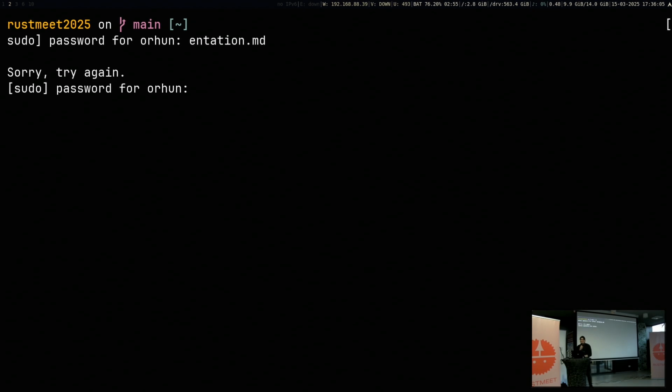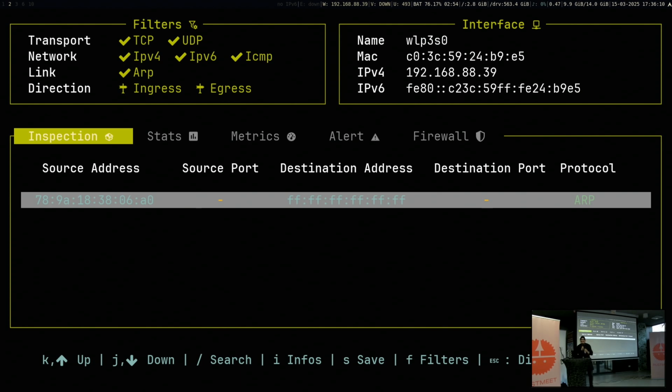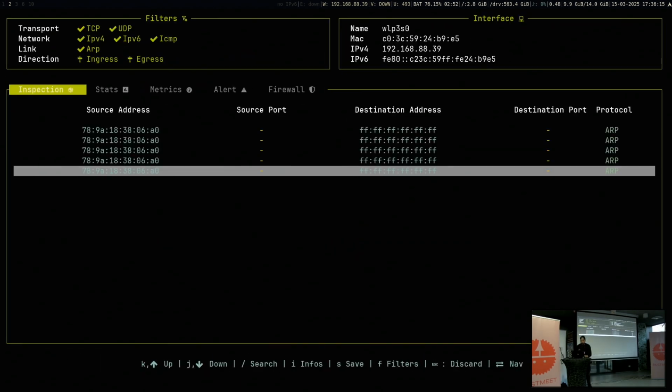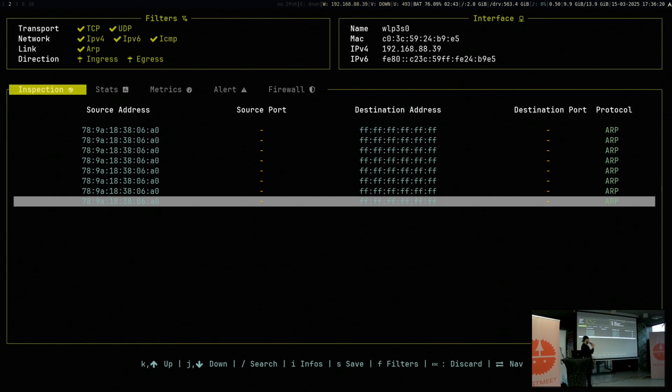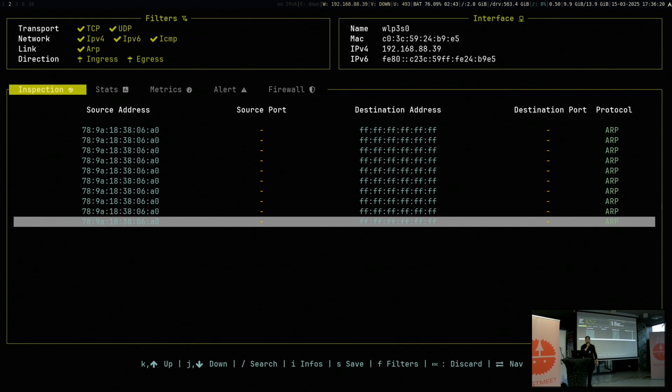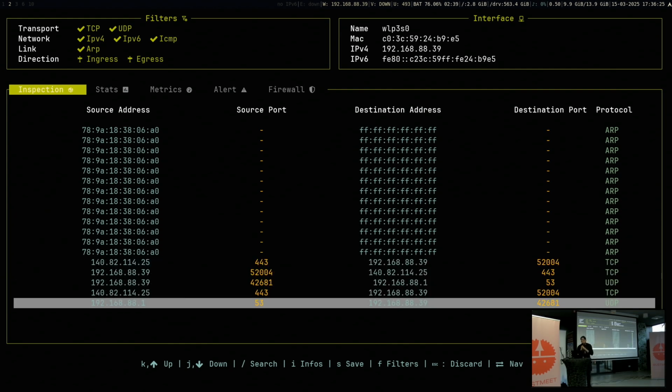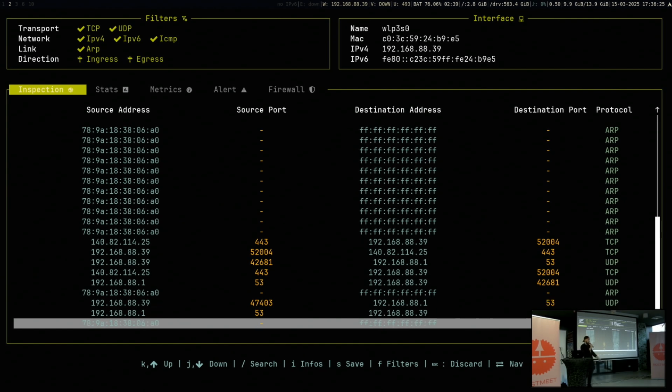Oh, sorry, try again. Yep, I can now monitor my network in the terminal. I don't know why these packets are like that, but anyways, you get the idea. You can just get the packets here.